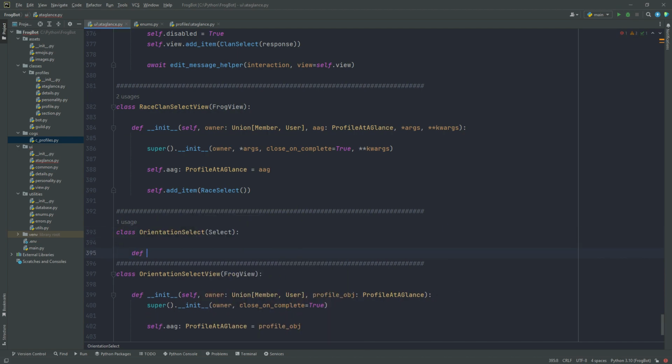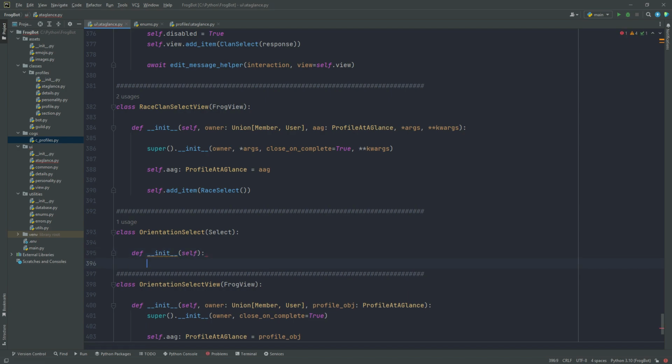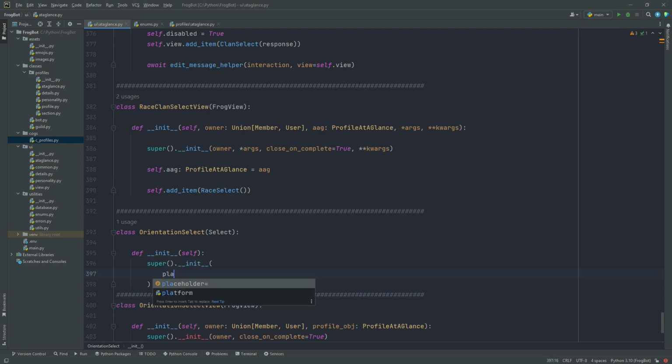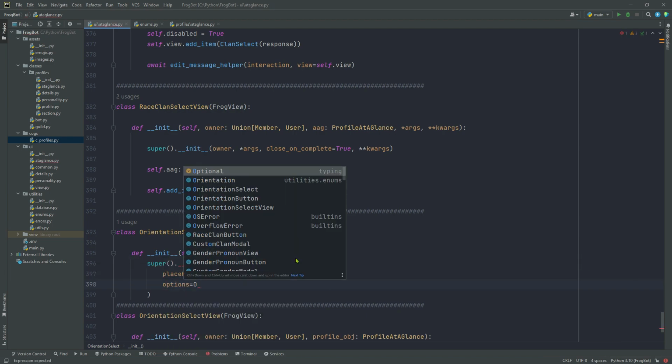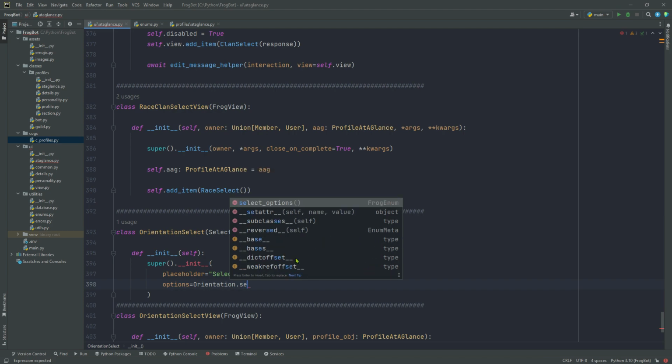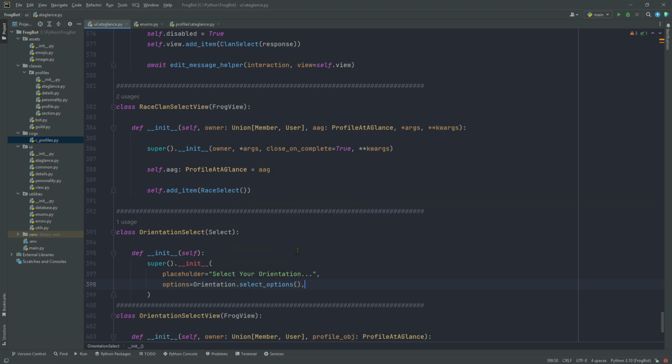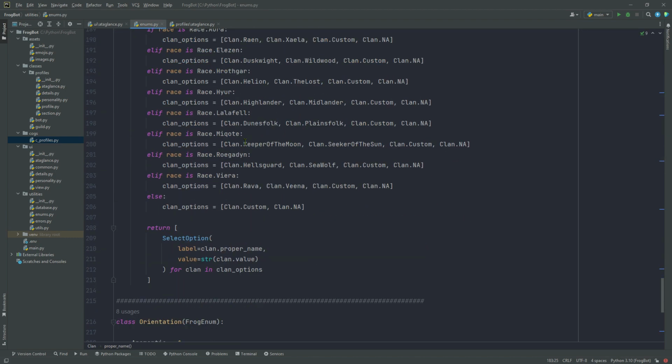Okay, so for our init, we don't need to take any parameters, which is always exciting. And let's call the superclass init. For the placeholder, I want to say select your orientation. And for our options, I bet you know what we're going to use here, orientation.selectOptions. But we haven't defined those yet, so before we forget, let's just jump over and define that behavior down here in our orientation.